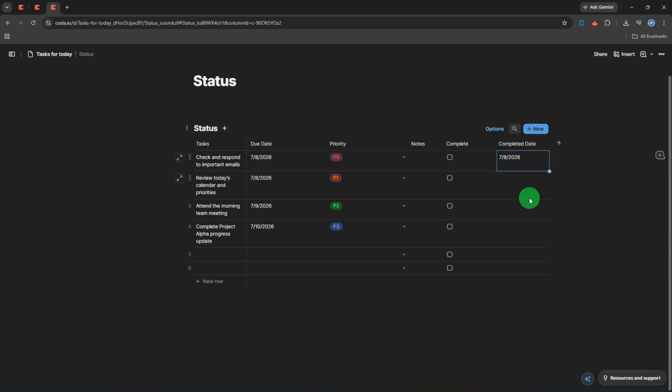After you've added a few dates, take a moment to review your table. Make sure each date is entered correctly and appears in the format you expect. Coda displays dates in a clean, readable format by default, but if you ever need to adjust the display, like showing the day of the week or just the month and year, you can do that by clicking the column header, choosing column settings, and tweaking the format options there.